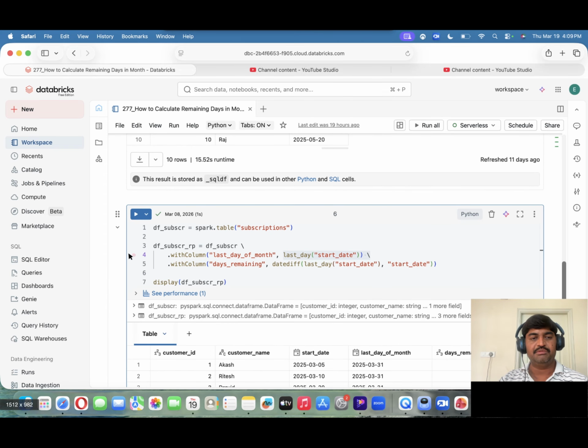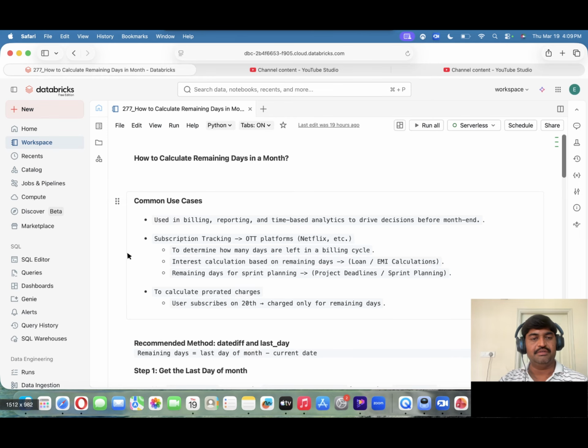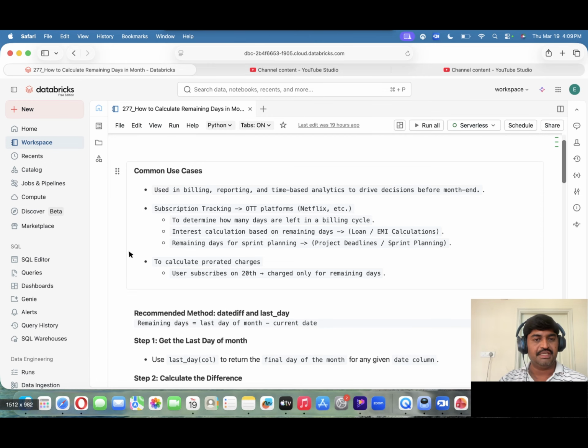This is applicable for all the domains, as I mentioned here. I mentioned only a few domains where this calculating of reminders applies, but there are multiple use cases also.